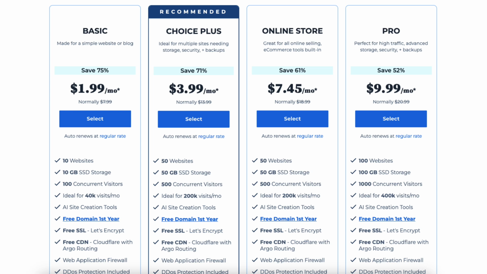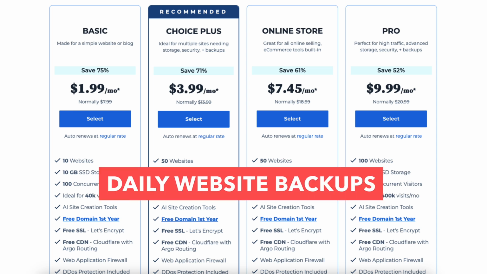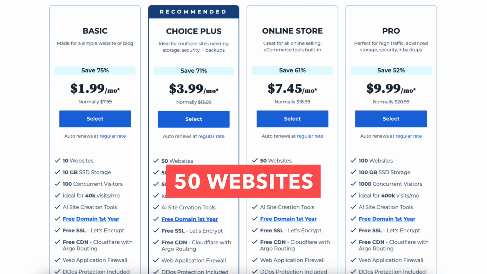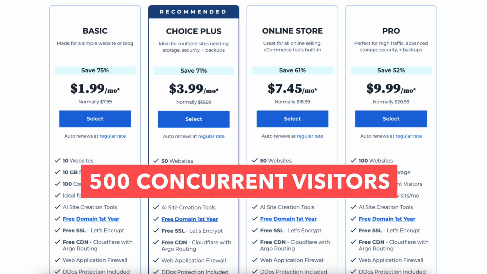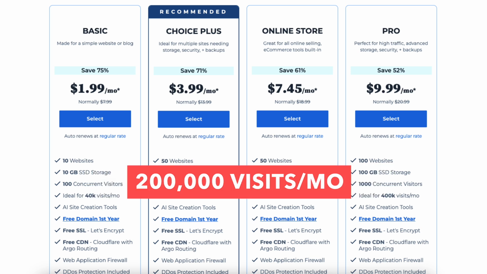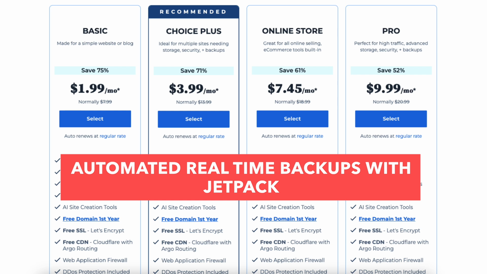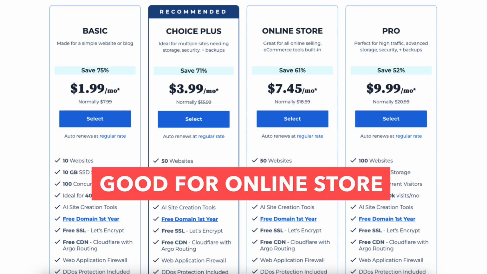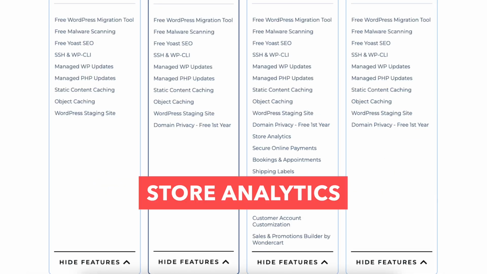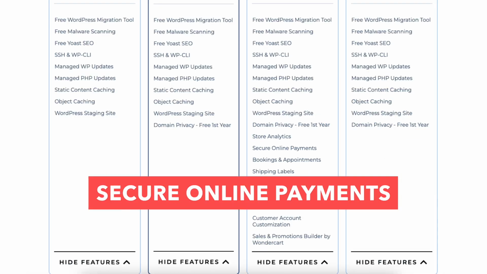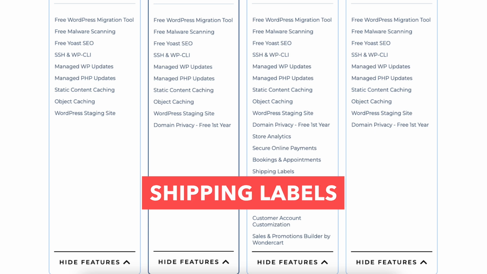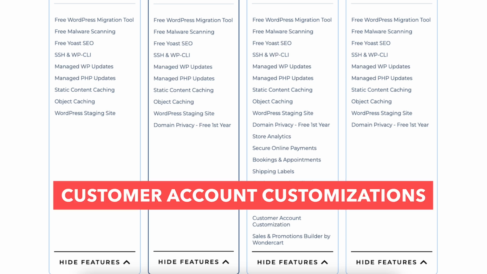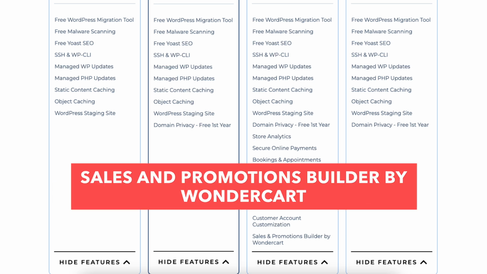The Choice Plus plan comes with phone support, daily website backups free for the first year, and domain privacy free for the first year. The Online Store plan comes with 50 websites, 50 GB SSD storage, 500 concurrent visitors, and is ideal for 200,000 website visits per month. Automated real-time backups with Jetpack and WooCommerce auto install. This plan is good if you're going to have an online store, as it comes with a bunch of extras like store analytics, secure online payments, bookings and appointments, shipping labels, product search and filtering, gift card creation, wish list, customer account customization, and sales and promotions builder by Wondercart.